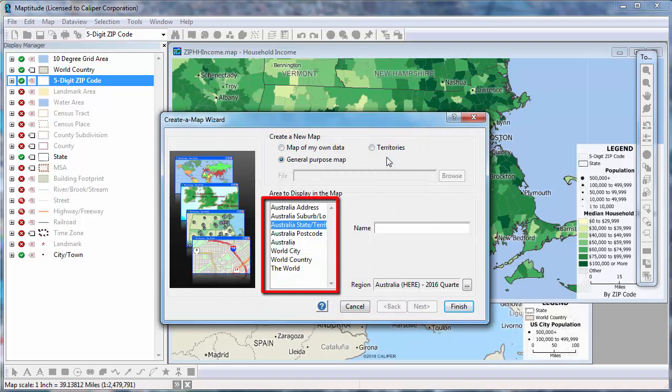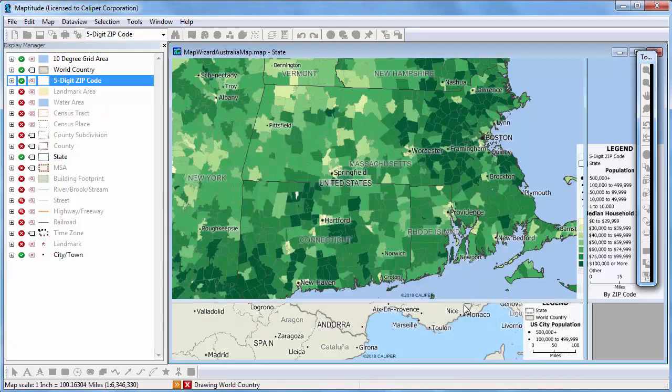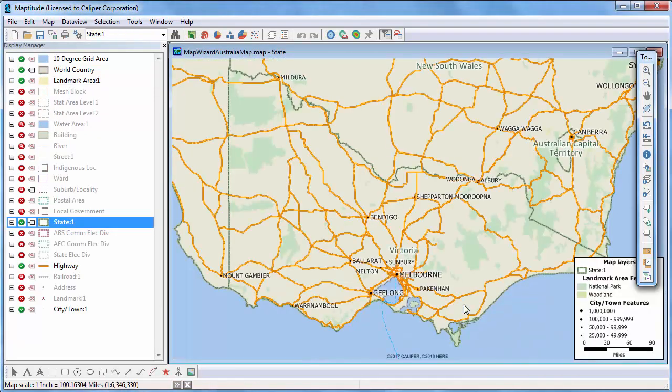Notice, as I mentioned before, that this list of locations automatically updates for features that can be mapped in Australia. So now, for example, I can create an overview map of Victoria. And that's all there is to creating an overview map with Create a Map Wizard and the Maptitude Map Librarian.